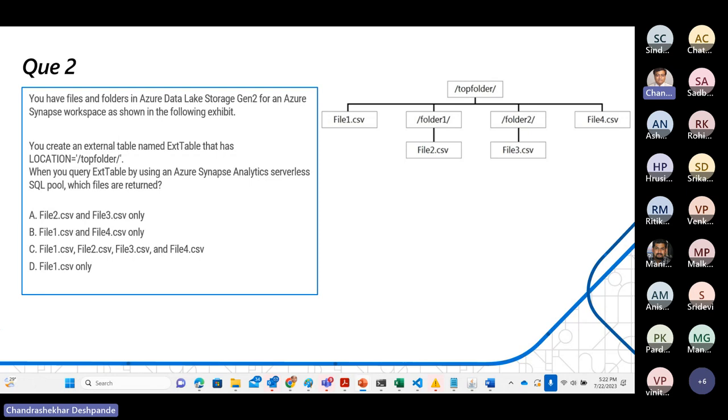I already have given the answer of this question to you. Sai has given the answer as A. Sai has changed his answer to B. Now let me explain to you. Let me read the question. You know, this is the question.